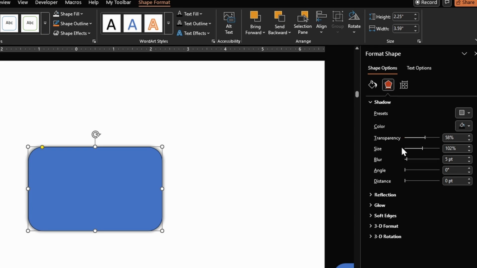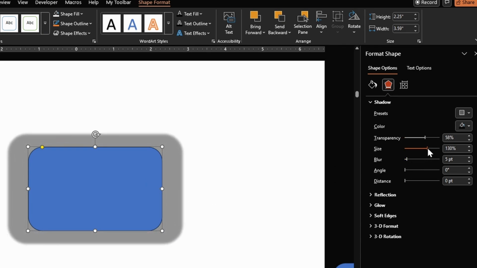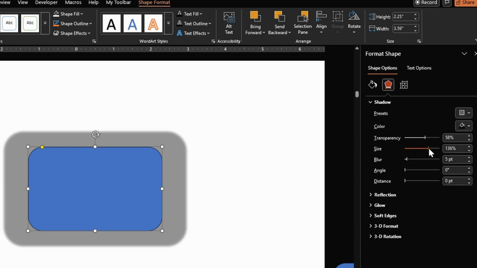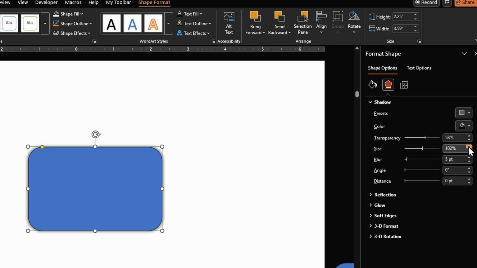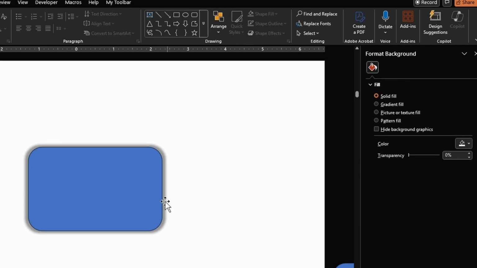Next up, we have size. So how big do you want your shadow to be? If we crank this up all the way, you'll see the shadow becomes really big. Usually a value between 102 to 105% is a lot more practical.